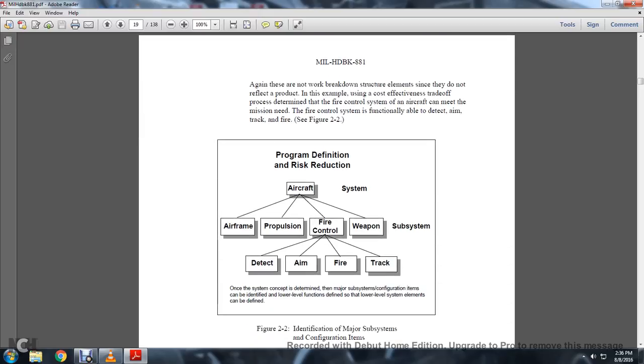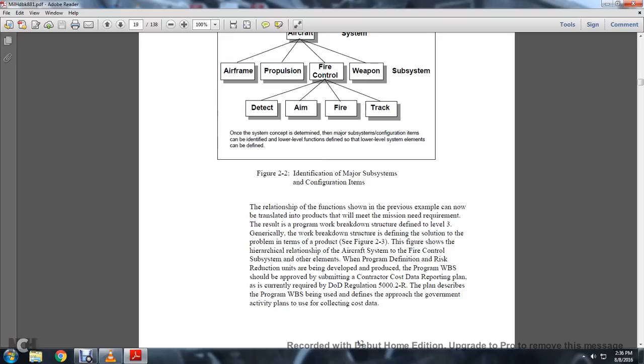Program definition risk reduction aircraft system, subsystems: airframe, propulsion, fire control, weapon, and then from there it goes into smaller subsystems of fire control: detecting, aiming, and fire and track. Once the system concept is determined, the major subsystem and configuration items can be identified, and the lower level system elements can be defined. The relationship of the function should follow the previous example. Now that is to be translated into the product that will meet the mission needs.